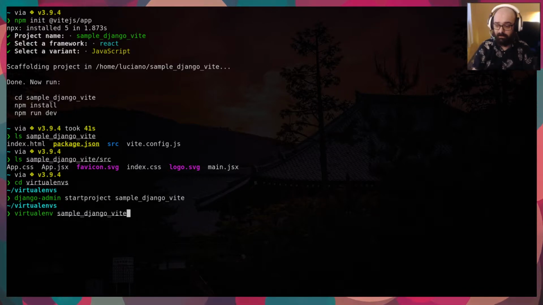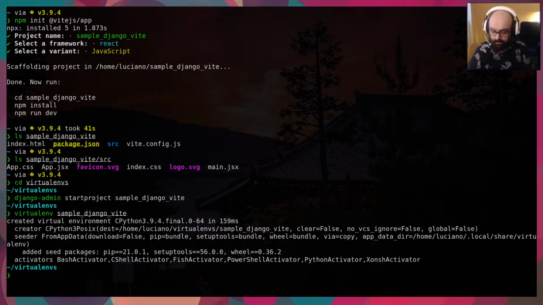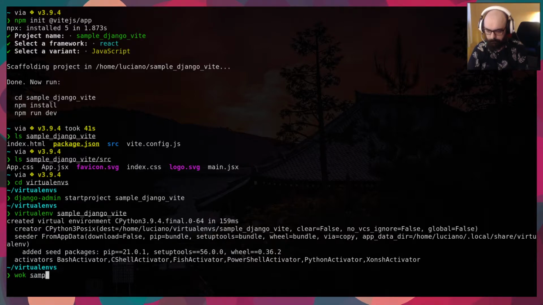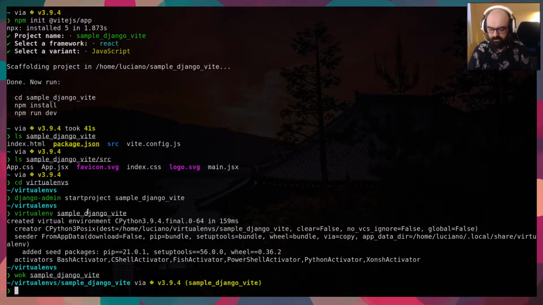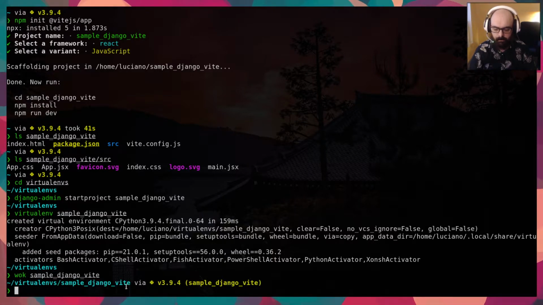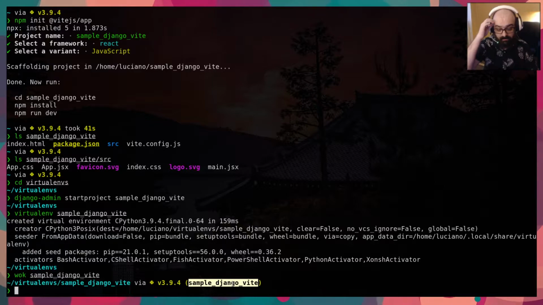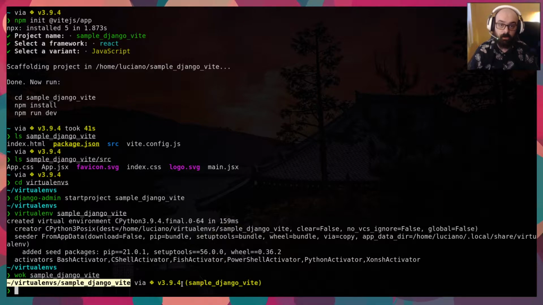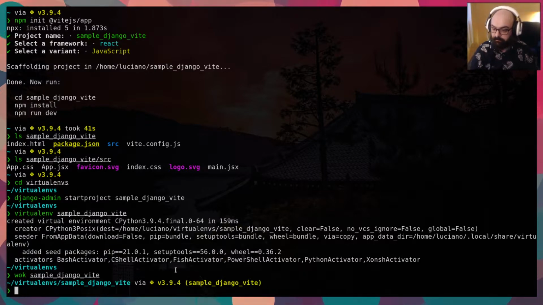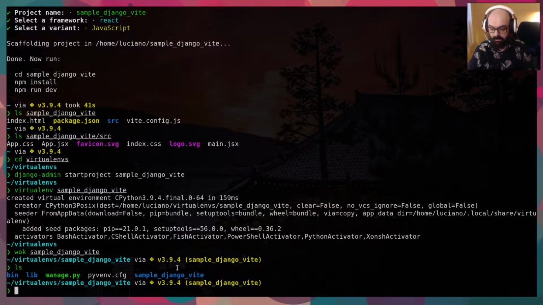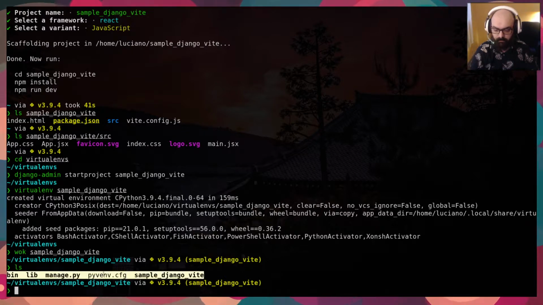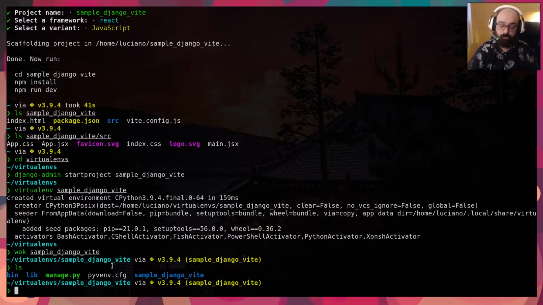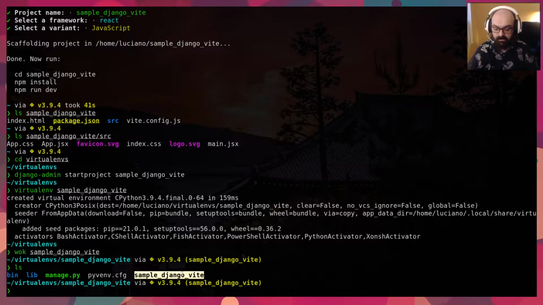I tried this previously, so I created the virtual env and then sample Django Vite. This is a custom command just for me to go to the project folder with the virtual env active. So you see that I'm on virtual env sample Django Vite with Python 3.9.4 here with this virtual env active. And if I show you the files here, bin, lib, and pyvenv are from my virtual env, and manage.py and sample Django Vite are from my Django project.